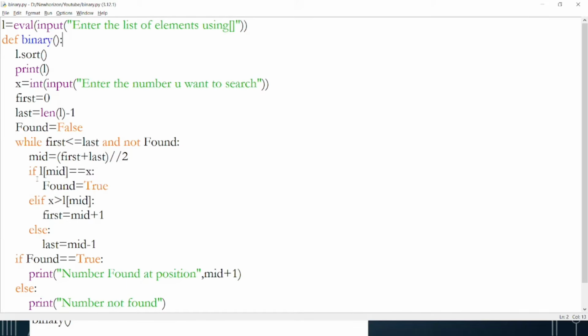The same formula. After that, if L of mid equal to x, you are finding out what? The L of mid, the first time the middle element. If it is equal to the searching element, you are converting found equal to true. Else, in case you are not finding it, what will happen? You are going to find out whether it is right side searching or left side searching. For that, x, the searching element, should be greater than L of mid, meaning you are going to change first. If it is greater than, the first position is equal to mid plus 1. Otherwise, last equal to mid minus 1.